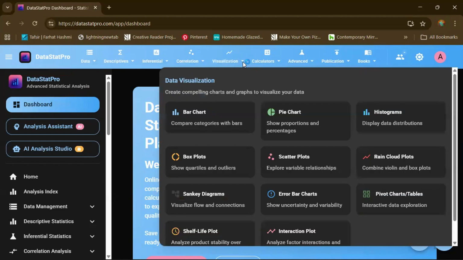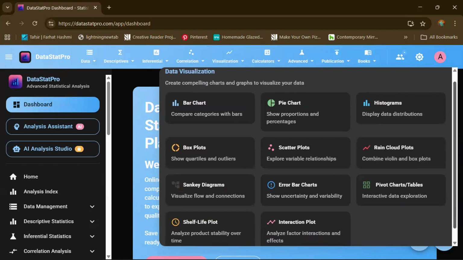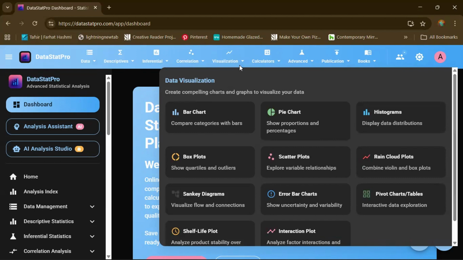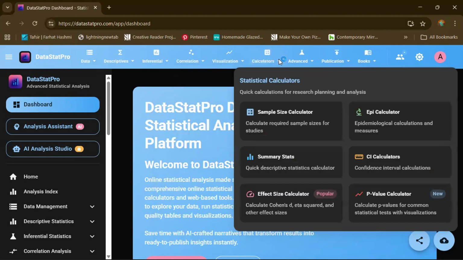And in visualization, you can see bar chart, pie chart, histogram, box plots, scatter plot, rain cloud plot, pivot chart, tables, error bar chart, Sankey diagram, shelf life plot, and interaction plot. And in calculators, you can see sample size calculator, epi calculator, summary stats, confidence interval calculator, effect size calculator, and p-value calculator. So these are very important calculations, and these are very important information.